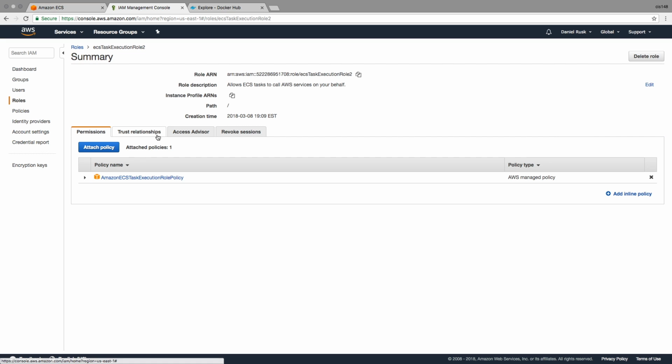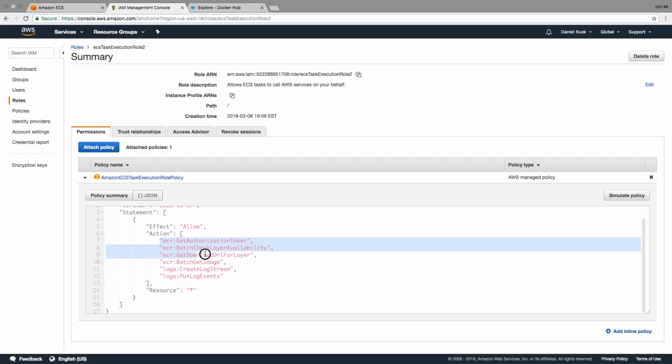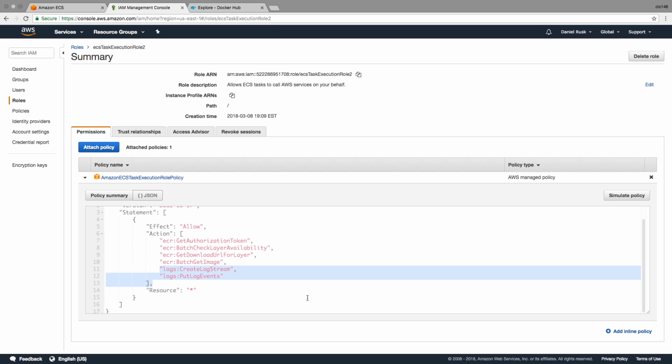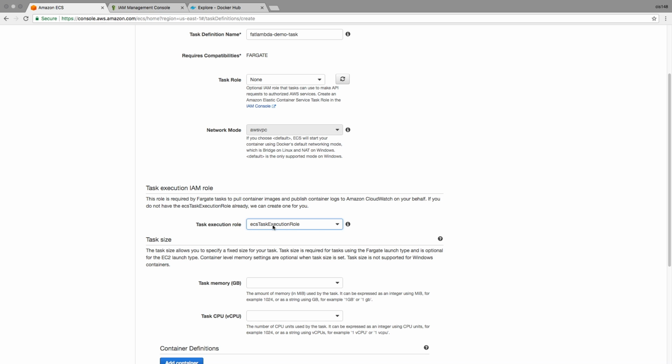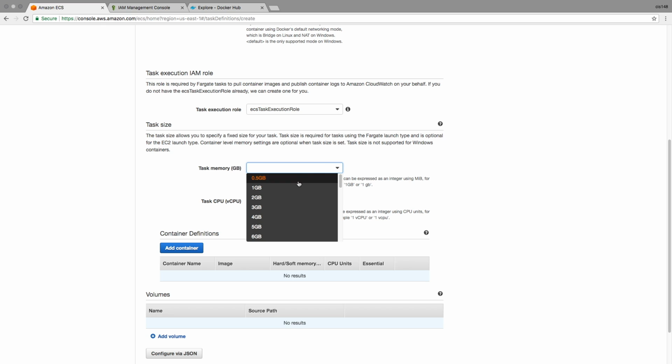By default, that role with this managed policy just allows you to pull images from ECR. That's very important. The Docker image needs to be able to access the container repository to pull down that image and create itself. And then it has the permissions to write to CloudWatch, so we can access log files later. So we're going to go ahead and use this ECS task execution role, which is the exact same as the one I just showed you.